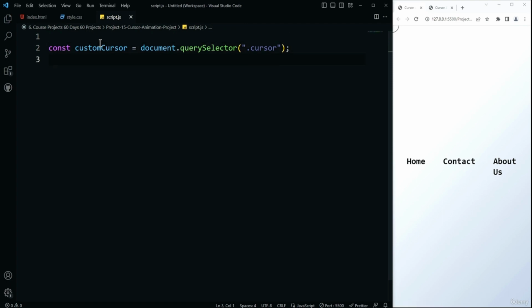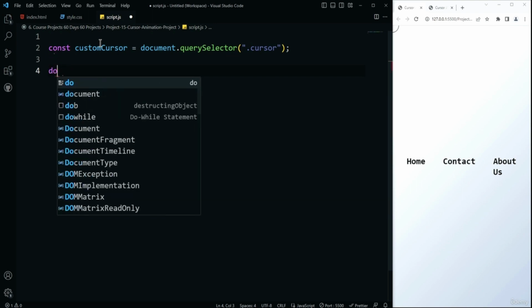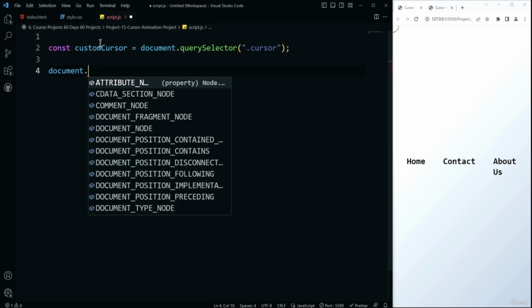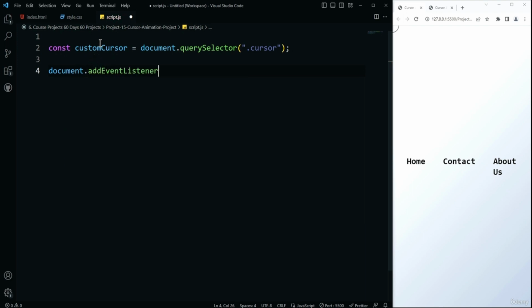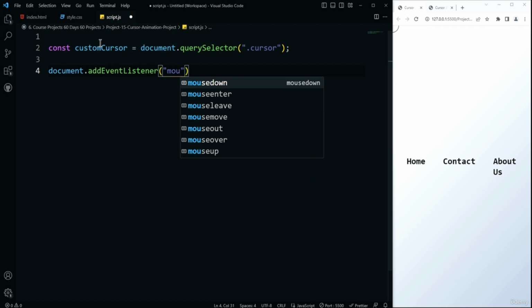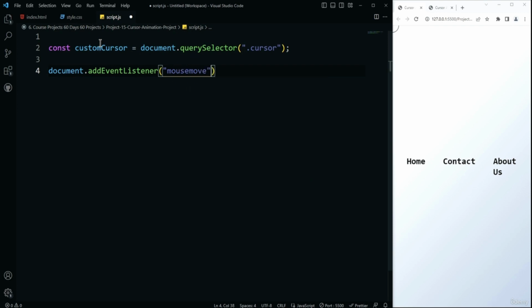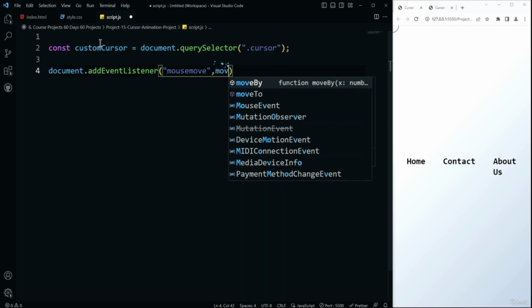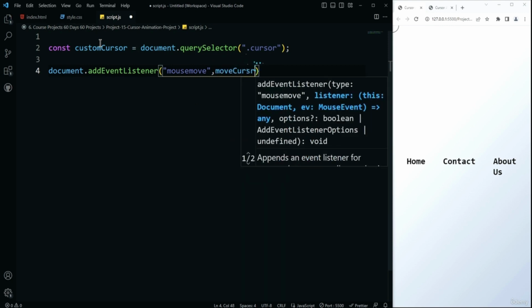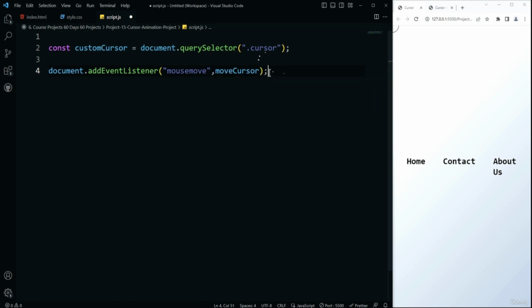The next thing is we need to attach the listener. Here I am going to use the document.addEventListener. So we are going to add the listener to the document, which is the HTML document. Inside of that we need to listen to the mouse move, and then we need to call the callback, which is actually moveCursor. Okay, so now we need to create this particular moveCursor function.